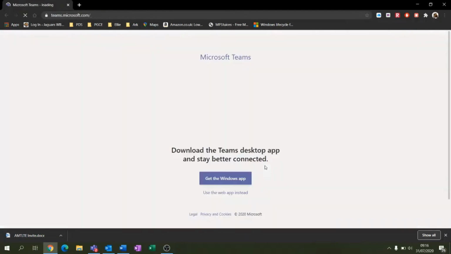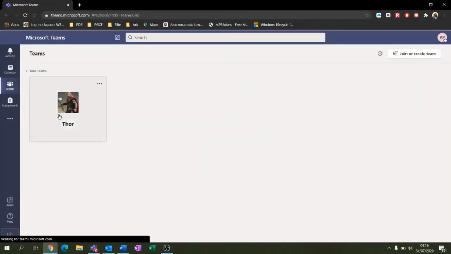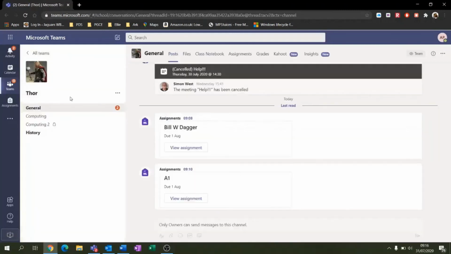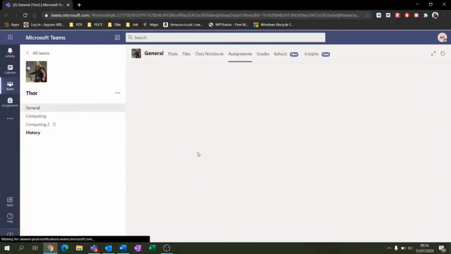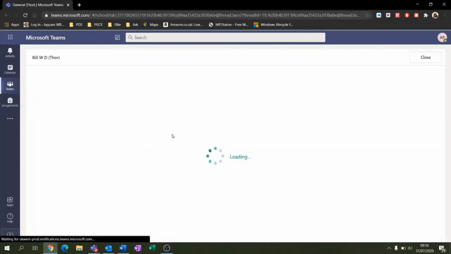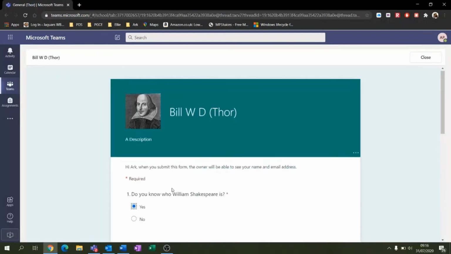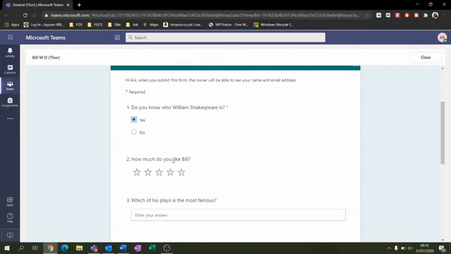So let's have a look at Ark Pupil 1. And we will see, let's go into Thor. We can see two there because obviously we've got two assignments outstanding. And let's just have a look at Bill Wobbledagger. And this time we're actually going to do this one properly. Okay, so have I heard of William Shakespeare? Yes. And then you can see that we've got the different branching. How much do you like Bill? I love William Shakespeare. I think he's the best.